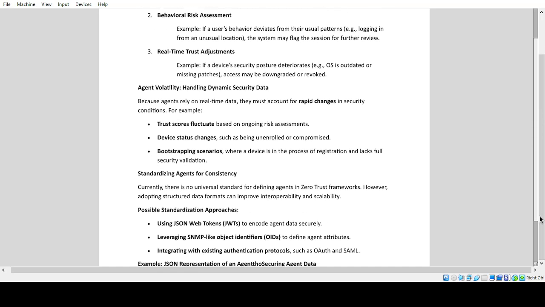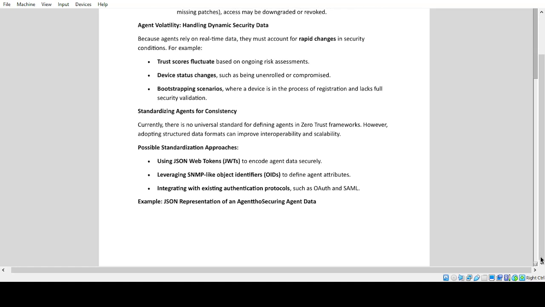Agent volatility. Handling dynamic security data. Because agents rely on real-time data, they must account for rapid changes in security conditions. For example, trust scores fluctuate based on ongoing risk assessments. Device status changes, such as being unenrolled or compromised. Bootstrapping scenarios, where a device is in the process of registration and lacks full security validation.